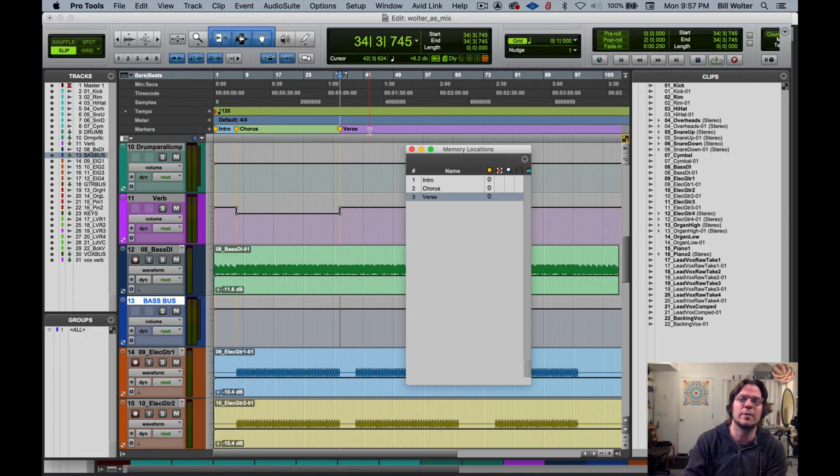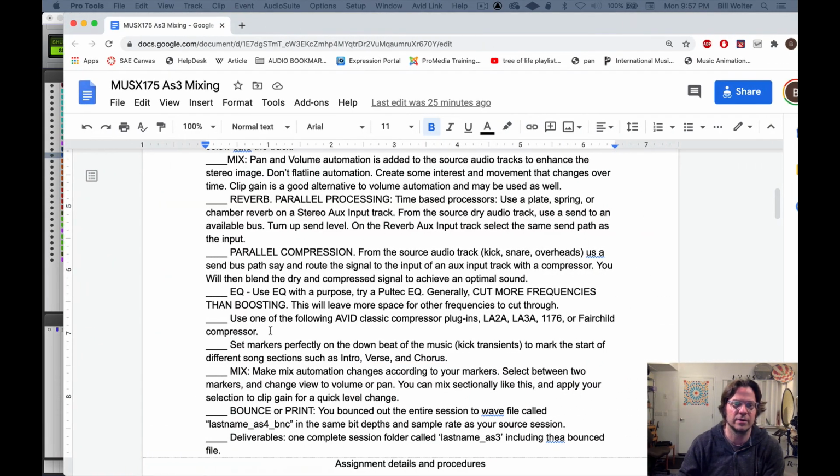That is one of the requirements here. So set markers on the downbeat. So if I could bring up the assignment here for you guys, check it out. So I'm doing this right here. I'm setting markers perfectly on the downbeat of the music, and I'm mixing automation changes according to my markers. That's a great technique. I want you guys to experiment with that.